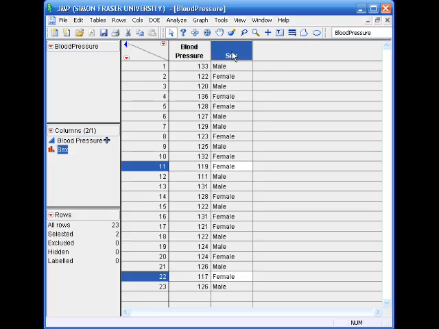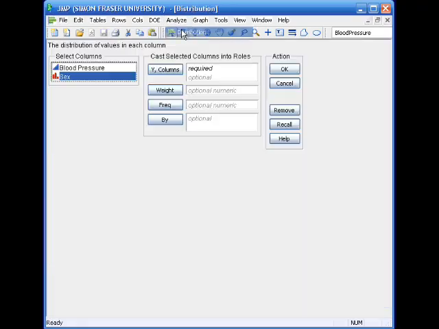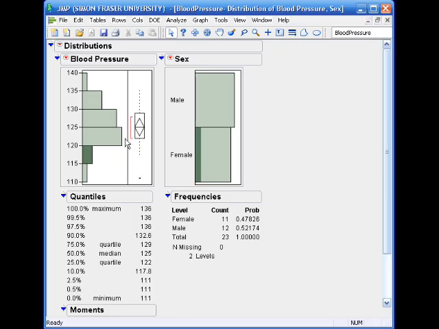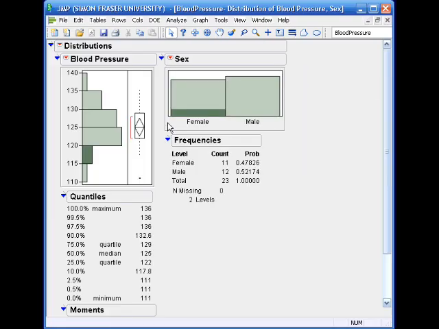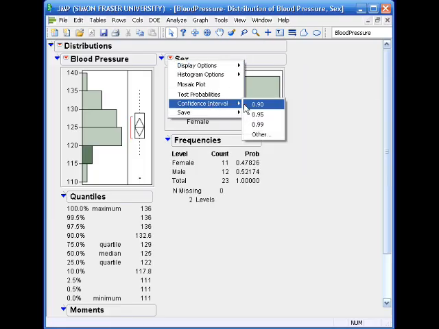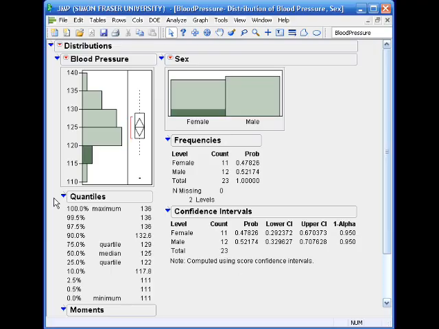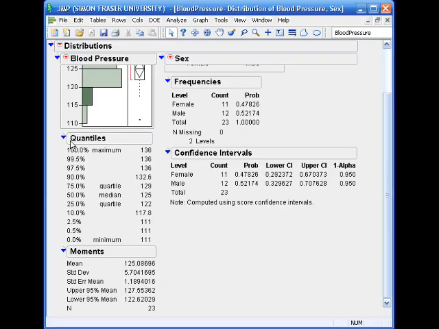If you'd like to do both variables at the same time instead of running them separately, you can of course add both into the column statement in the dialog box. Select OK. I pressed the wrong button. Select OK, and you've got side by side under this distributions command the values for blood pressure and for sex, and you can still manipulate the output as you had before. Add confidence intervals, for example, in the same way for one variable or the other. Eliminate portions and so on.